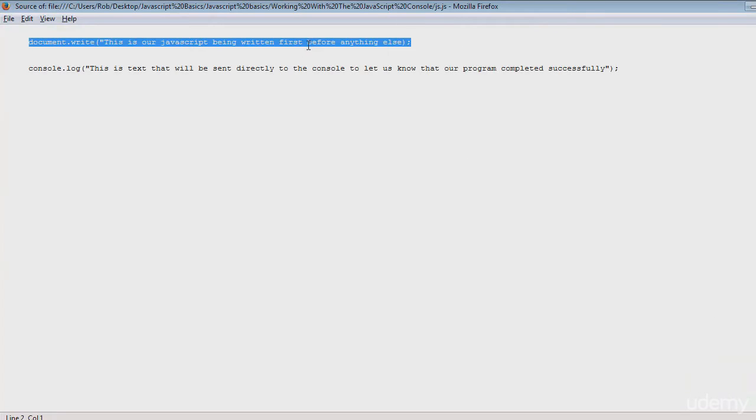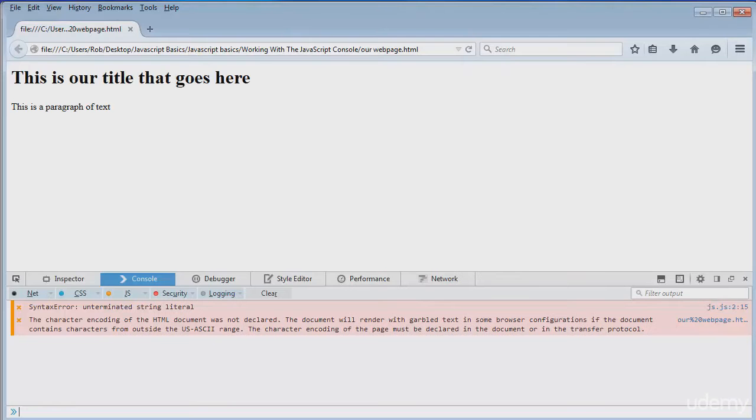a new window will pop up. We can see exactly where our error is. So we can see there's an error with this line of code. And I know right now, we can see there's no quotes at the end of our string. So it's a great way to pinpoint exactly where errors are in our program. So let's close this.